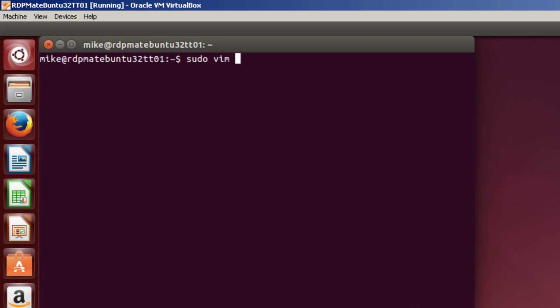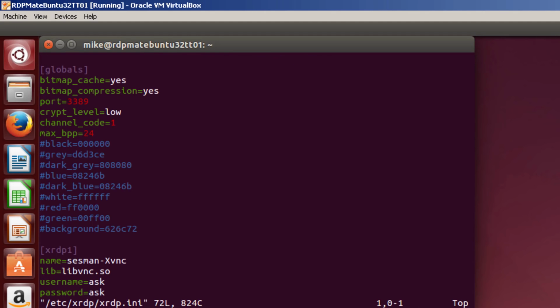So what I have to do is edit the XRDP initialization file, xrdp.ini, and I'm using the Vim text editor, but you can use the Gedit text editor. I don't like to use the Gedit text editor to show people how to do something because sometimes it doesn't show spaces correctly. And so I go to this section right here where it says xrdp1.